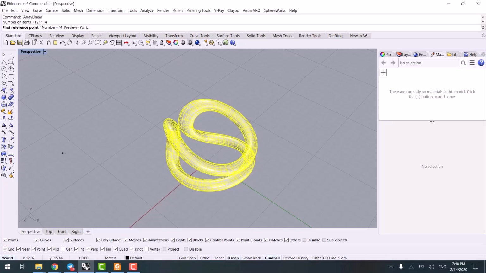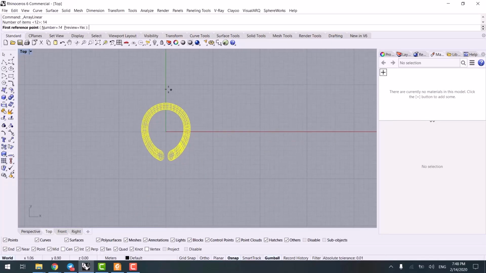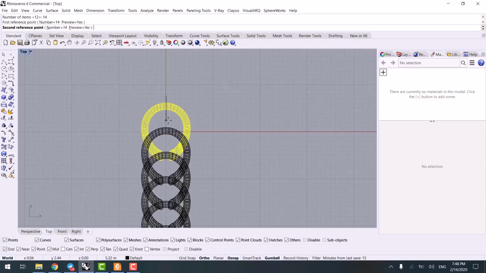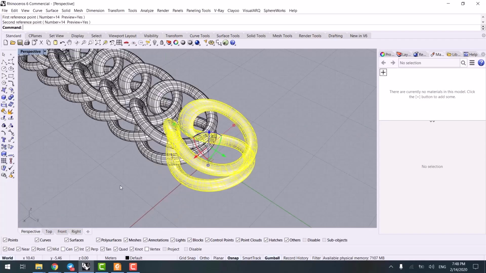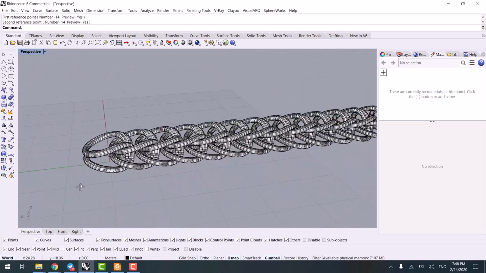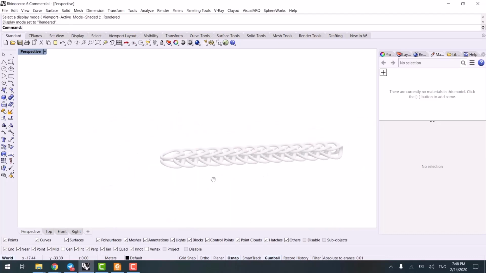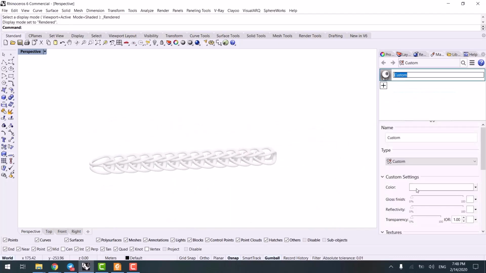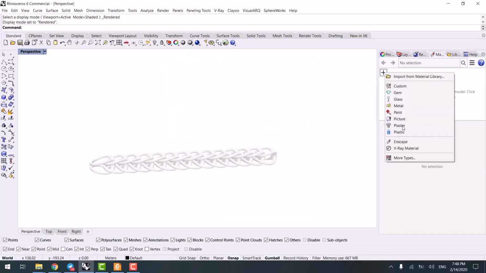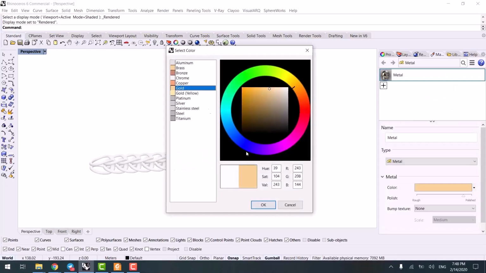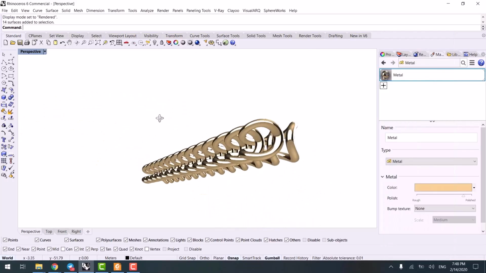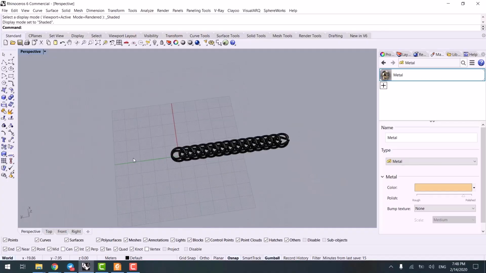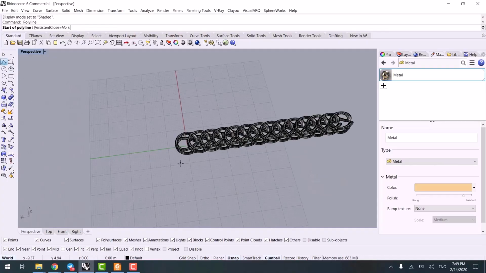Now we need to reproduce our form, so I'm going to use linear array. For the number, let's go with 14. Okay, specify the course of the reproduction. And as you can see, it is kind of like the forms are getting locked into each other. Now let's add a material here. For example, we can go with a custom one or actually a new one, like a metallic one, gold for the color. Assign to object, and now we have this model of a gold chain here.